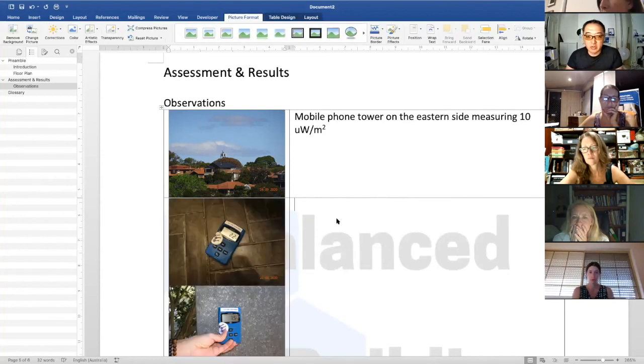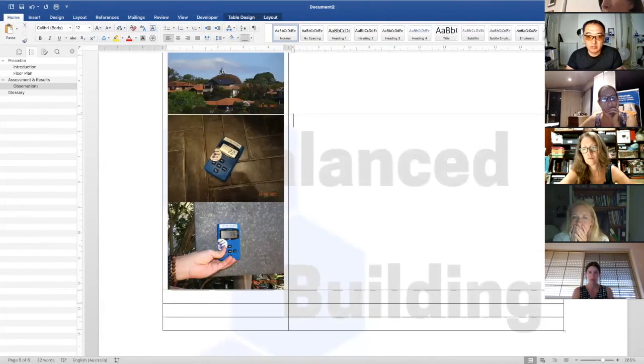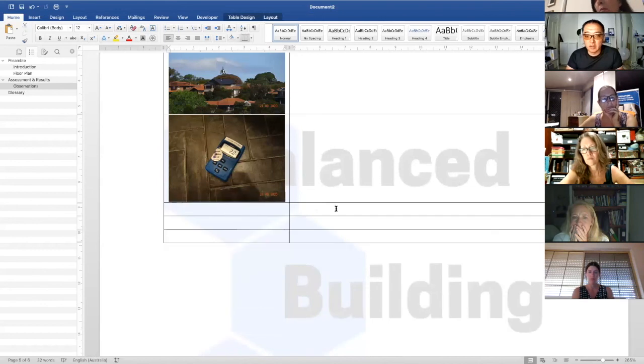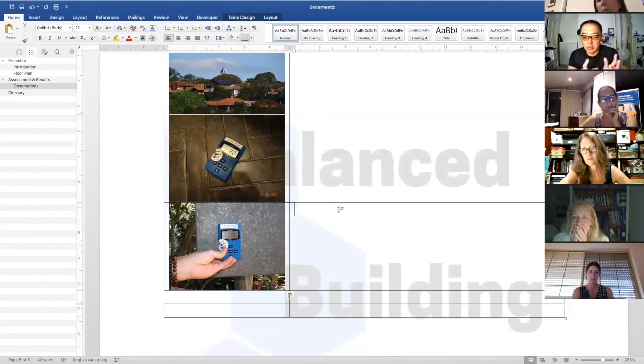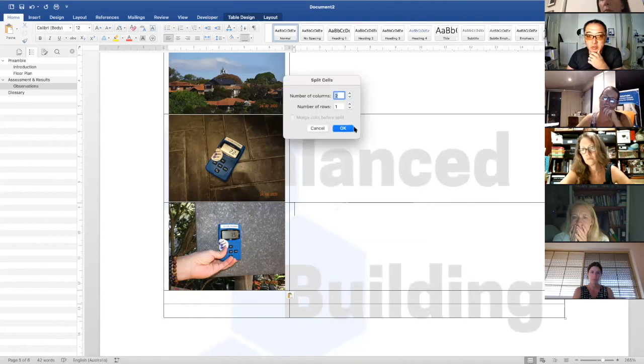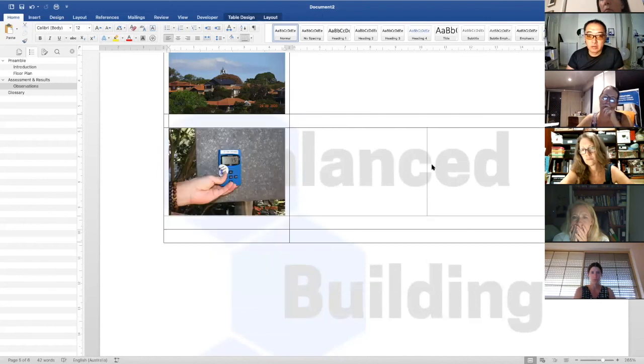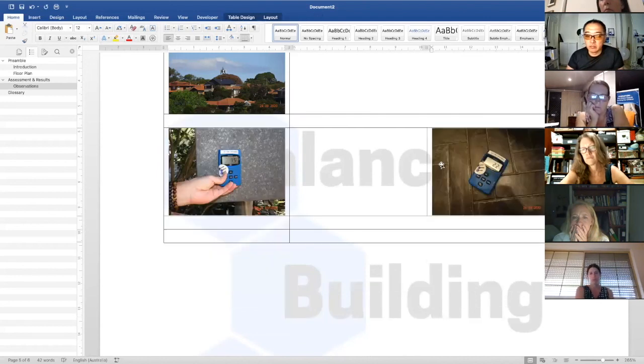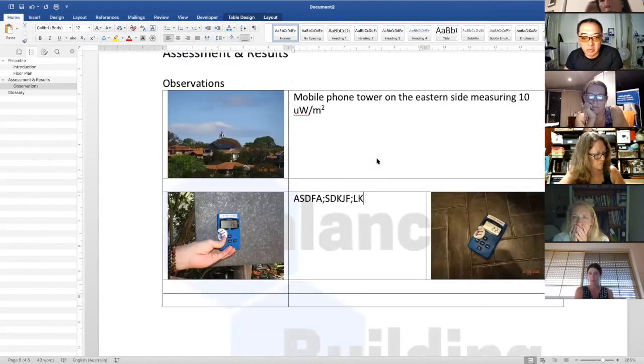Now, occasionally what I would do is, if there's two photos of the same location but different readings for some reason, or there's another issue, I may end up splitting that particular row into two columns, and placing it on the other side. So play around with the format and put some notes around it. So that's typically what I do with photos.